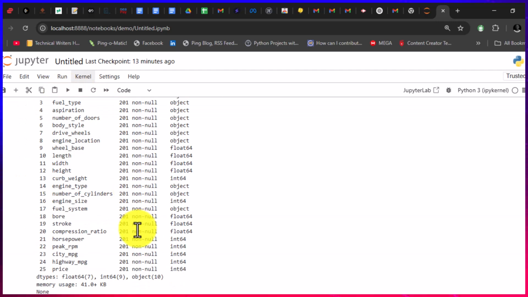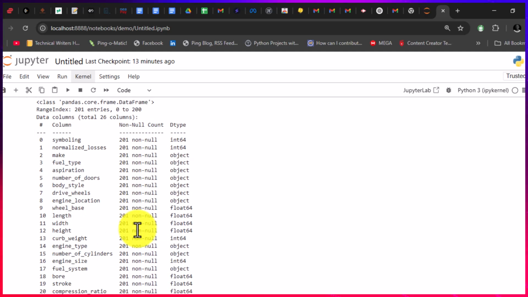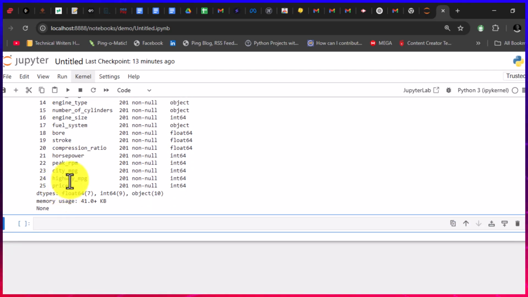So now this is what is returning for us. These are the columns that we have. So we have a non-null count of 201, from symboling to normalized losses, make, fuel type, and the price there.